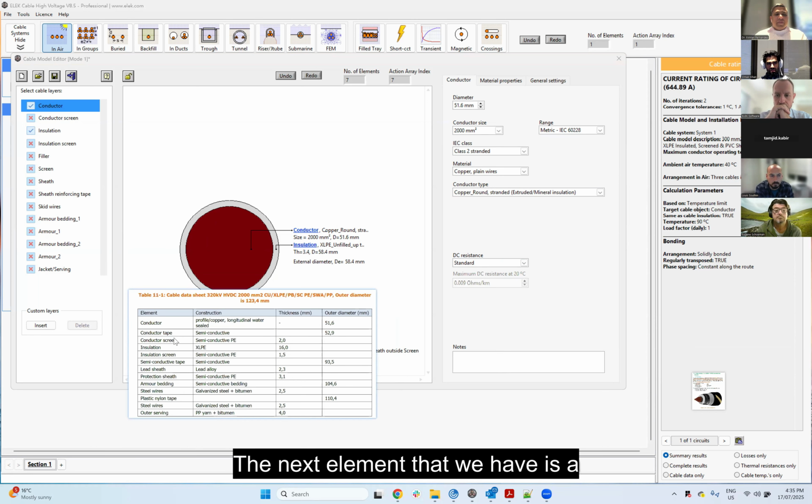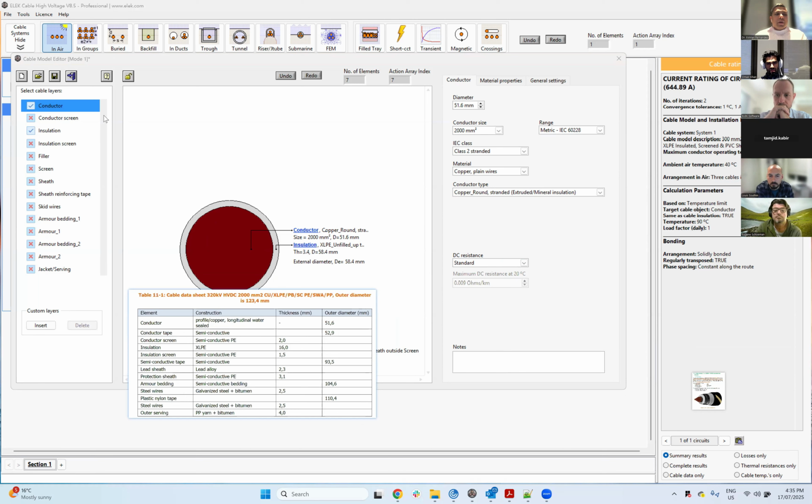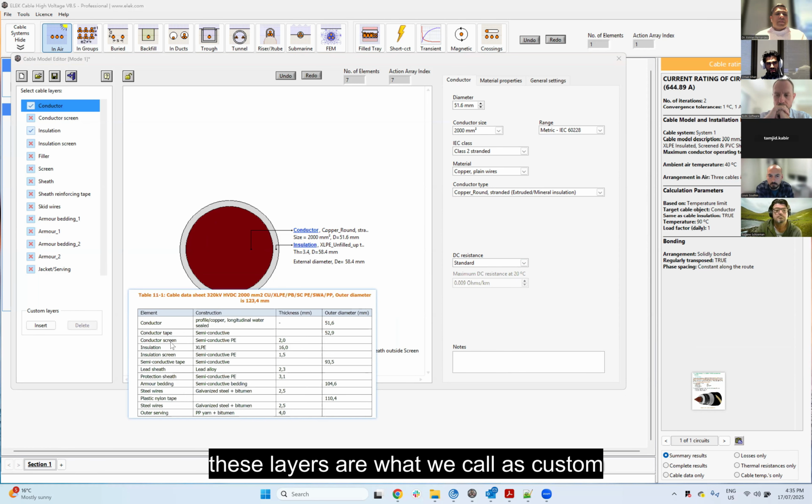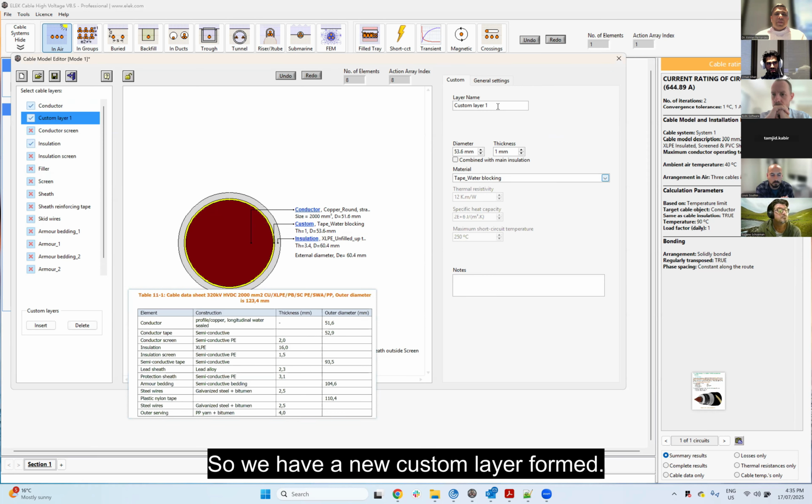The next element that we have is a conductor tape. It's a semi-conductive tape with 52.9 as the outer diameter. Now, these layers are what we call custom layers. They are not the standard. There may be custom layers added. To add a custom layer, after any layer, we select the corresponding layer and then press insert. So we have a new custom layer formed.